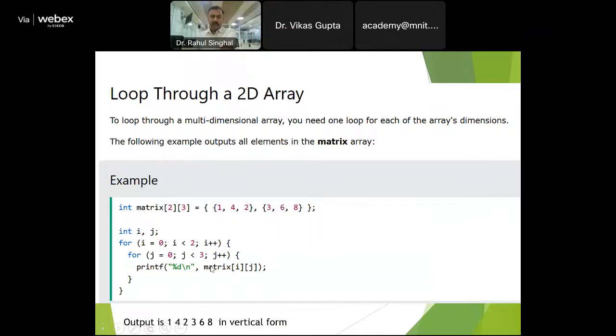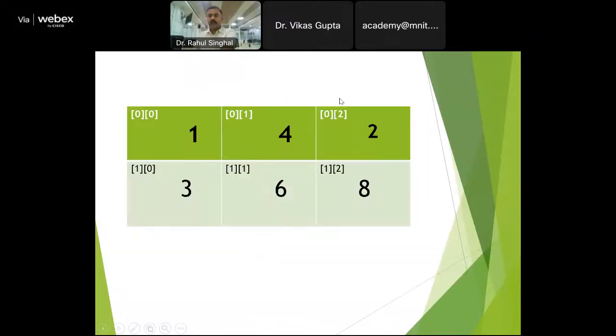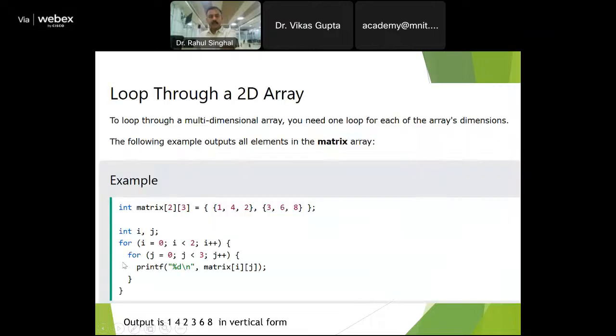Then j will be incremented by 1, j will become 2. 2 less than 3, the condition is again true, so it will print 0,2, which is the third element, 2. After that j will again be incremented by 1, so j will become 3. Now it will check the condition, 3 less than 3, the condition becomes false.